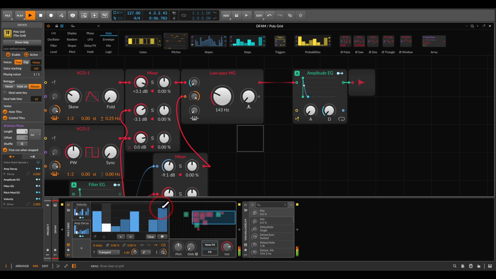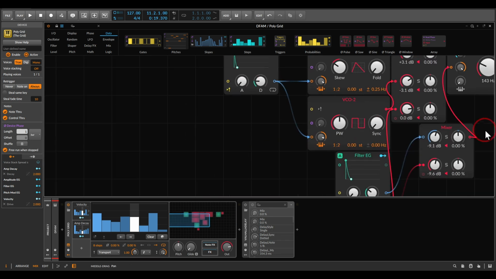Very nice. Right, we can also randomize this. Right, so we get something percussive with some movement, with some variation. Now let me show you quickly why I don't use the sequencers inside of the patch itself.